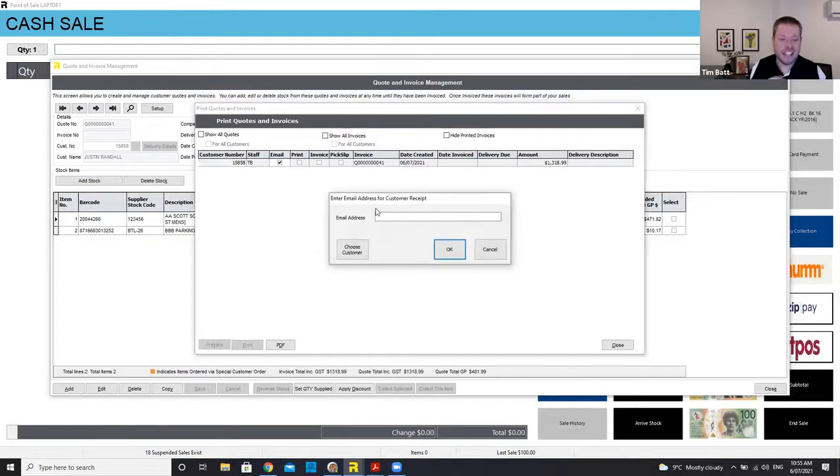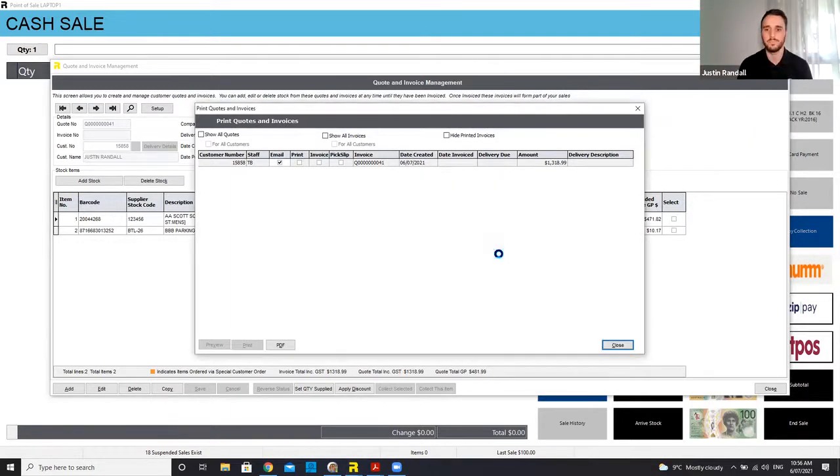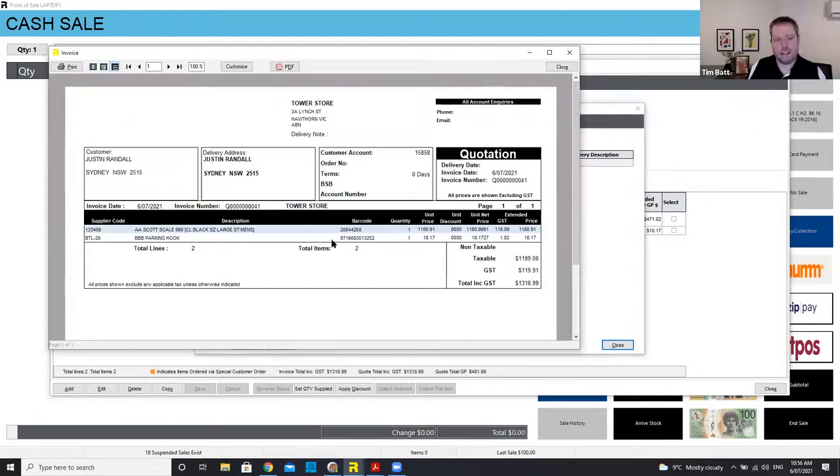And this way, I didn't have an email address in your account yet, so it's asking me. I could put in here your email address, hit OK, and that would automatically email a copy of that quote through to you. Excellent. And back on that, there's the preview. So this one here looks quite simple, but we'd set your business logo up on the top, all your store details like phone and email. We go through and customize that to suit.